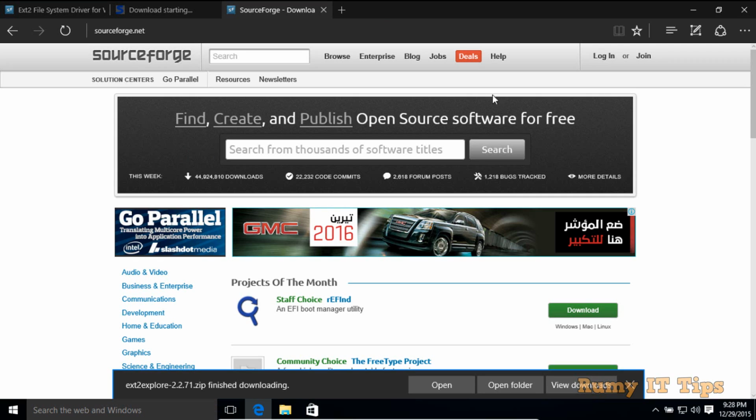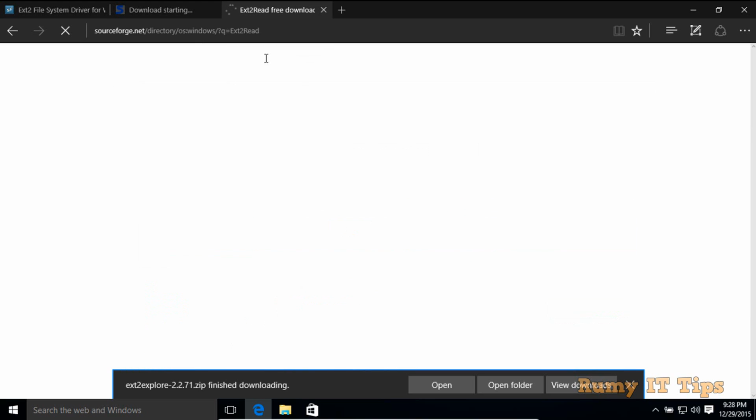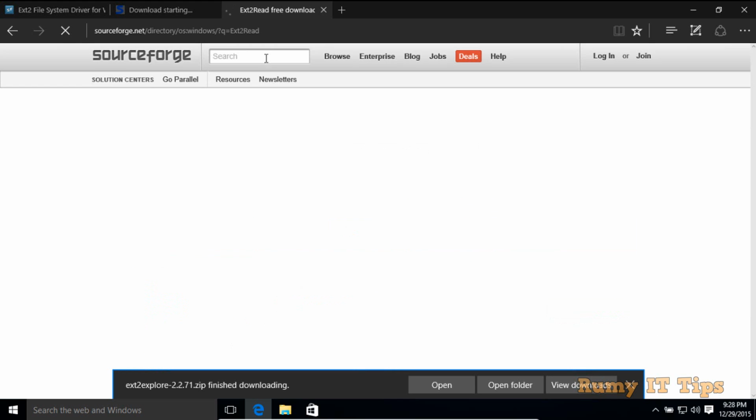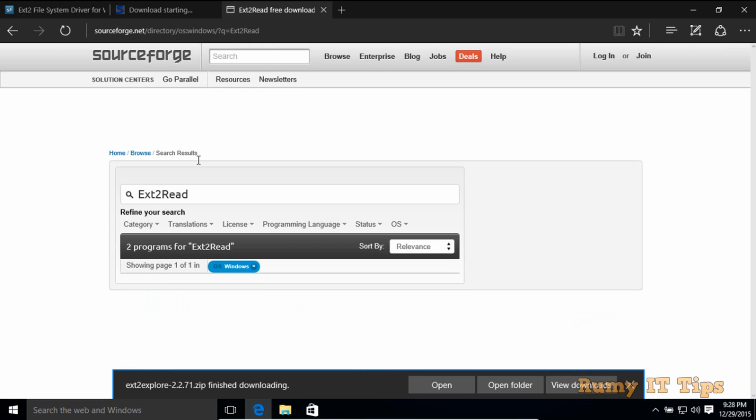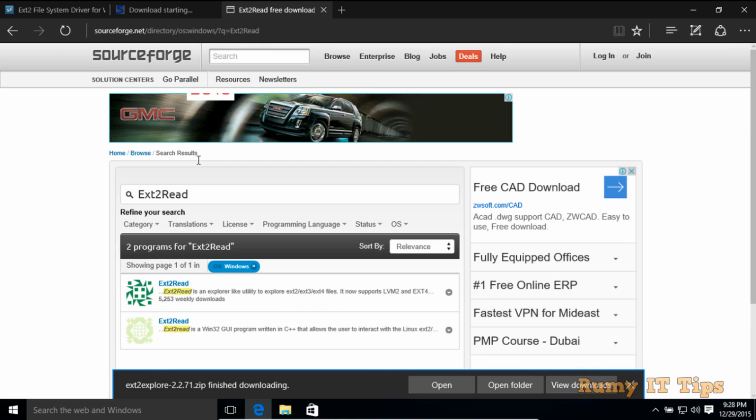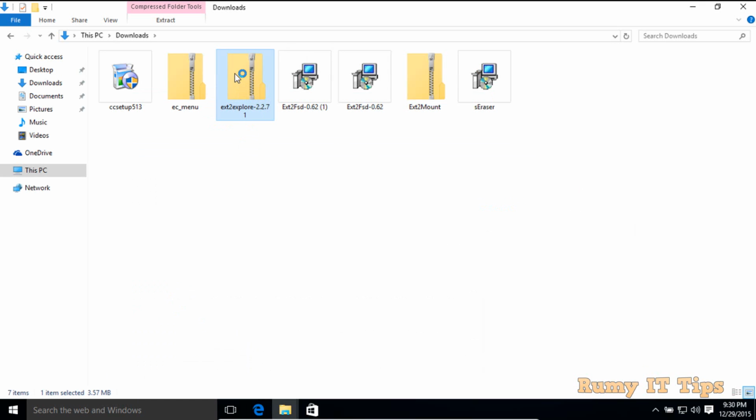The other one is another software called ext2read, meaning ext2 read. This is also software used for the same purpose. If one is not feasible for you, try this one also. Go to SourceForge and search for this software, ext2read, then download it. I already downloaded it, and now I'm going to show you how you can do this. After downloading, extract these files.